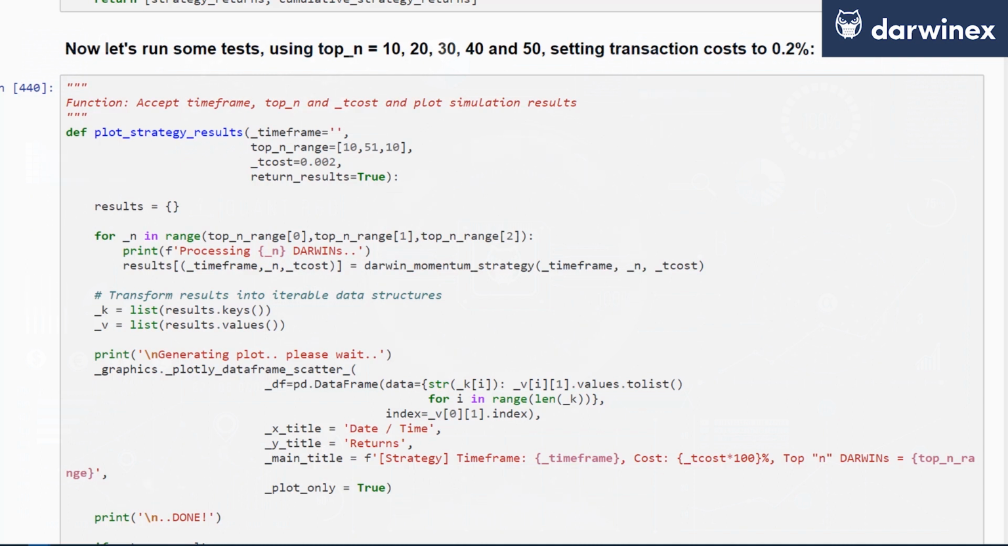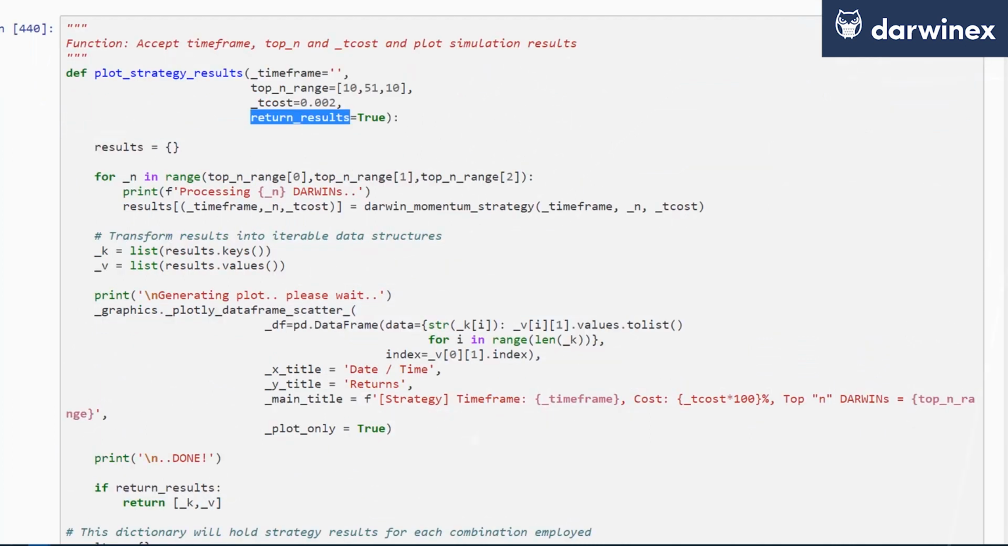In order for us to do so, we've selected a range of between 10 and 50 Darwins in steps of 5, setting transaction costs to 0.2% round trip. We've then written a plot strategy results function that serves two purposes. It returns raw results and also plots them using the plotly data frame scatter function that has already been provided to you on GitHub in DWX graphics helpers.